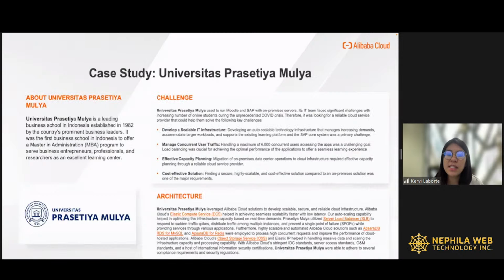So this is a case study that we have in Alibaba Cloud. So this is for the Universitas Prasetya Mulia. This is a university in Indonesia. So during the craziness of COVID, they faced some major IT challenges. So they were using on-premises servers for platforms like Moodle and also SAP.